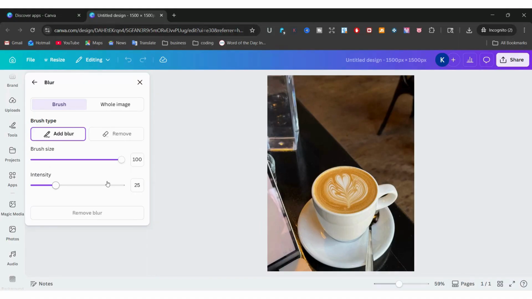So if you want to blur just part of the image, you can come over here to the brush size, and this will let you brush over parts of the image that you want to blur. So say, for example, I just want to blur this section here, and I can increase the intensity of the blur by moving this bar. So if I just draw over the region I want to blur, now you can see that this part of the image is blurred out.